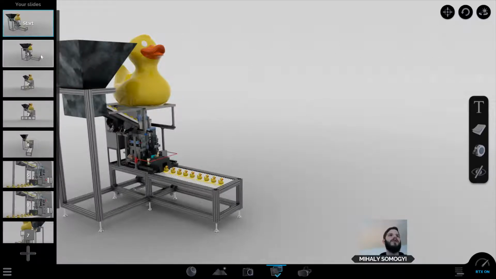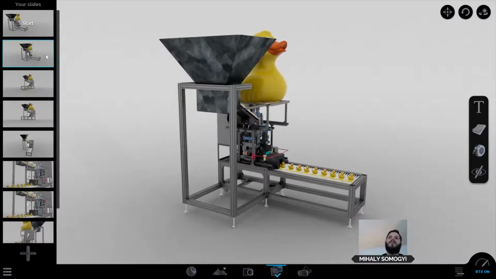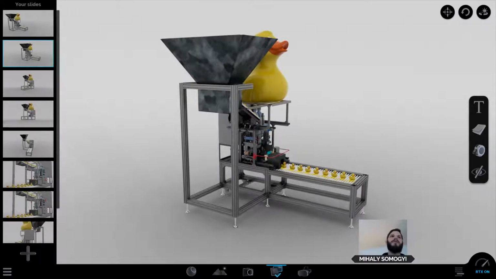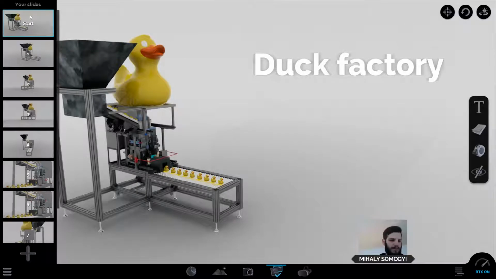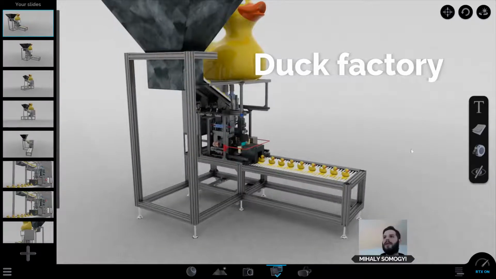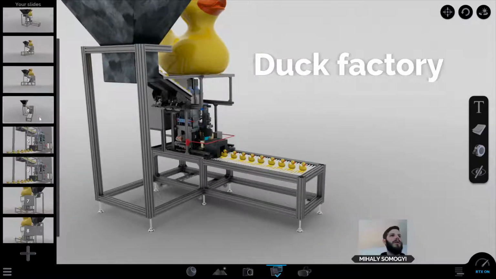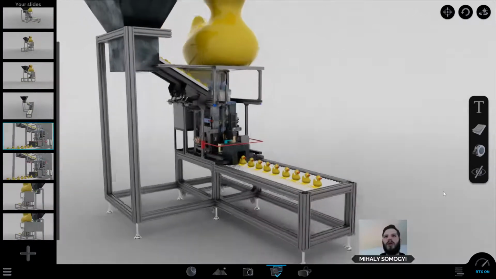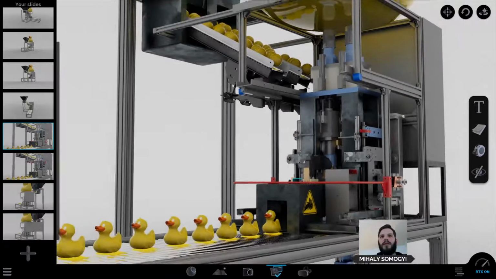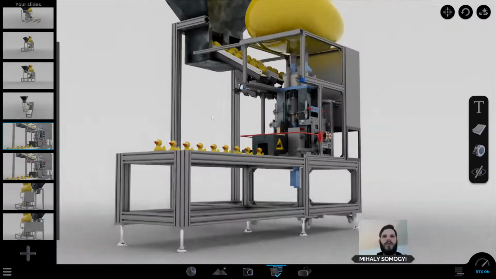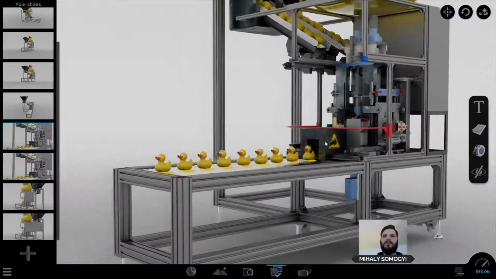And then this would be Duck Factory. So I'm going from slide 1, going to Start. Now I have Duck Factory. Okay, let's say you are working on a project review, right? Somebody would like to leave a comment.